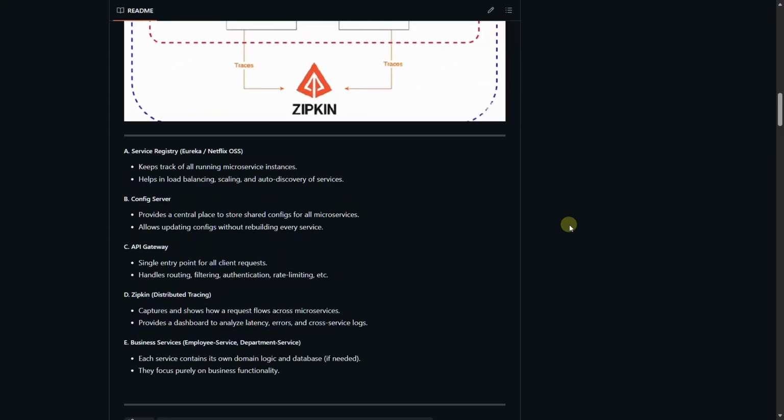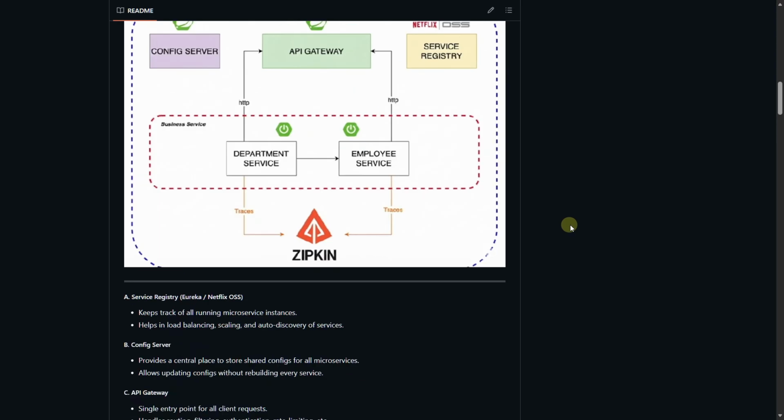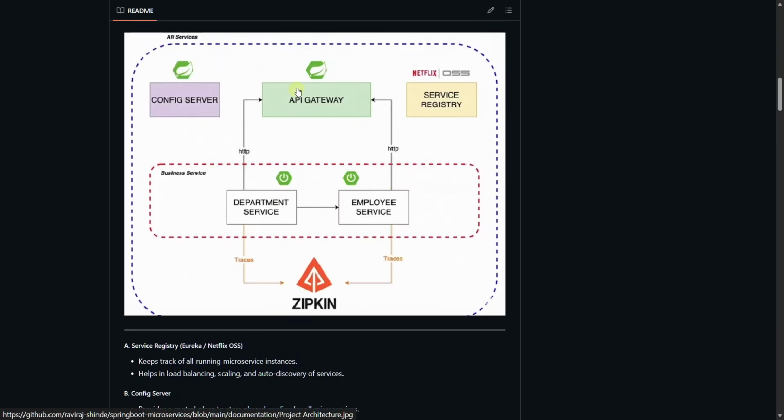After that, we have the config server. It provides a central place to store shared configs for all microservices. As we have discussed earlier, I have an API gateway service, department service, and employee service. The properties belonging to the services I'll store on the config server, so it will be helpful to manage all of these services' properties in one place. That's why we want to store all the properties inside the config server.